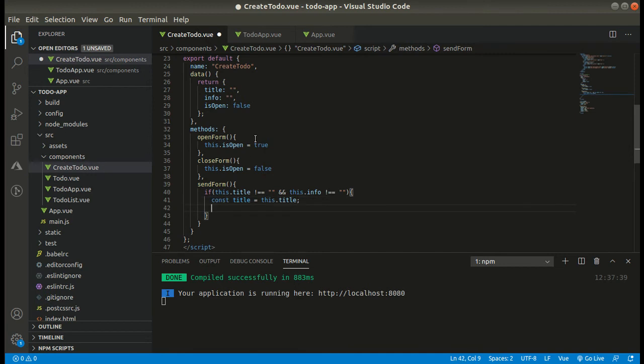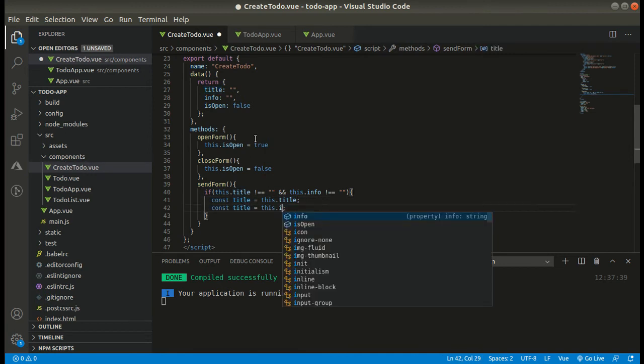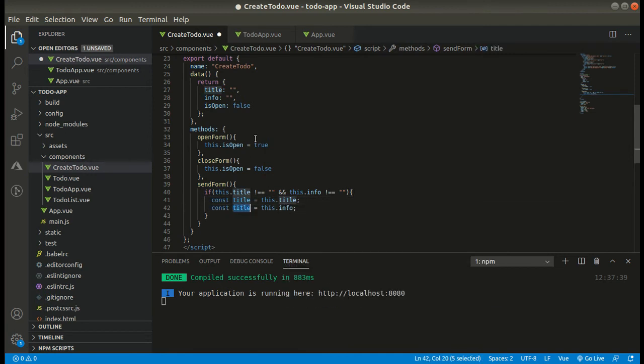Okay, so guys, we have taken done. It is a key that we will be using to mark our to do as done, to complete our to do. When we click on pending in order to complete our to do, then we will just be toggling this key.